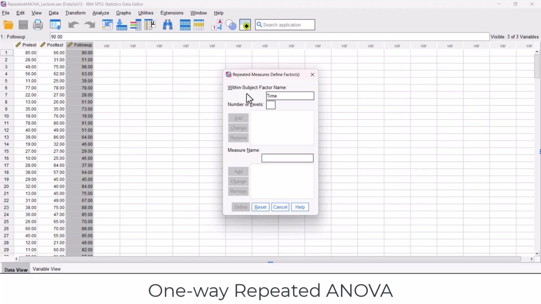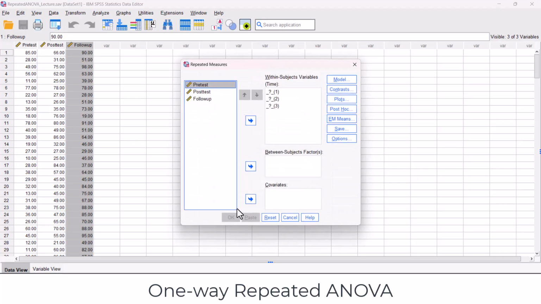It's the number of time points, here it is 3 levels. We need to click add, so it can be added to the modeling process. Then we click define. Now we go to the testing window here. The first step is to add the within subjects variables. So we can add them one by one.